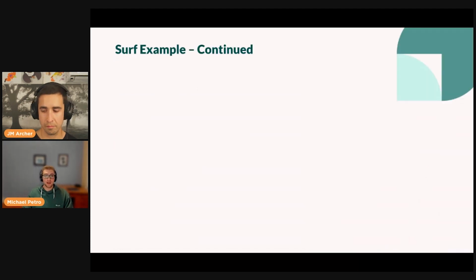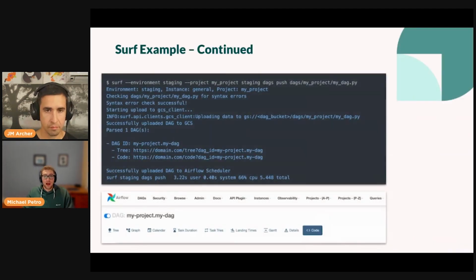I run the Surf staging DAGs push command, passing in the environment, project, and the path file. And within a few seconds, my DAG is uploaded into GCS, parsed in Airflow, and I'm provided with a link to my DAG, which immediately shows up in the Airflow web client.